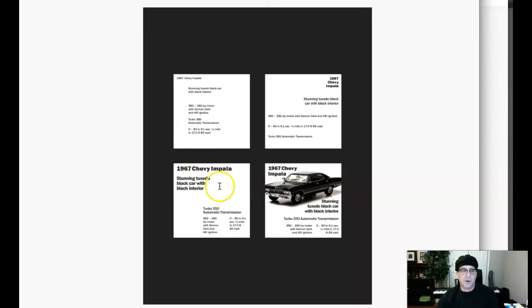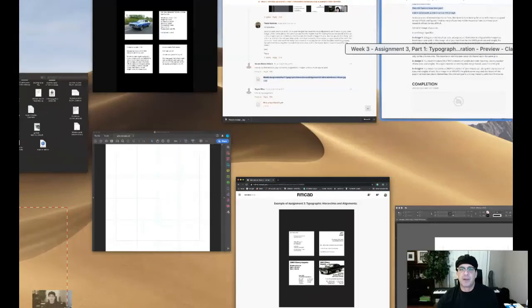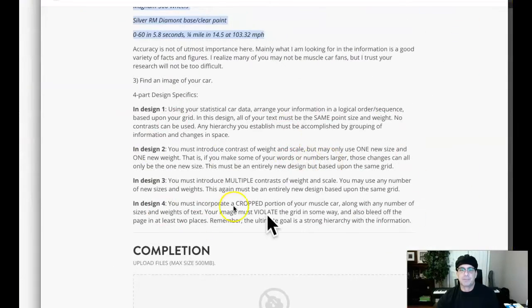And then in the fourth, we want multiple contrasts in weight and scale, right? And we have that. Here's 1 different weight and scale. Here's another different weight and scale, a third, and yet a fourth. So that's displaying multiple contrasts in weight and scale. And then this also requires the car to be cropped. That means remove the background, and the car also needs to be in black and white. Okay, so that's what you want to do to satisfy the requirements of the assignment.